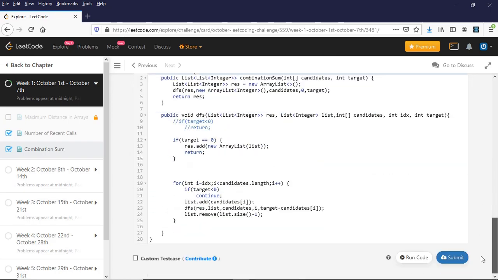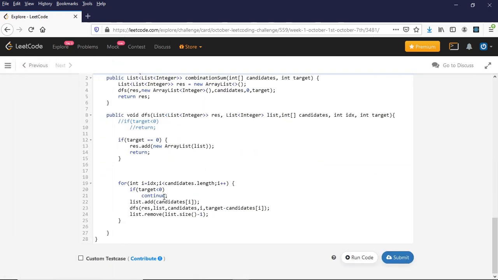The reason the runtime improves is that if I add the check in the for loop, I don't have to do all these things. Even though within the DFS I am doing a return, there is a cost involved in adding the element into the list and then removing it again. That operation is not happening, and that's the reason it's getting faster. But overall time complexity will be the same, that is O of n raised to t.